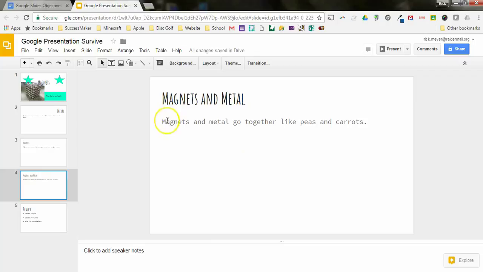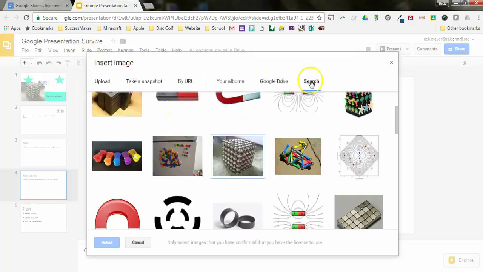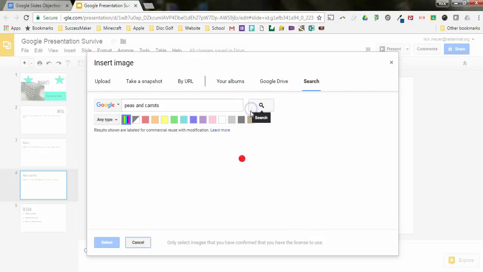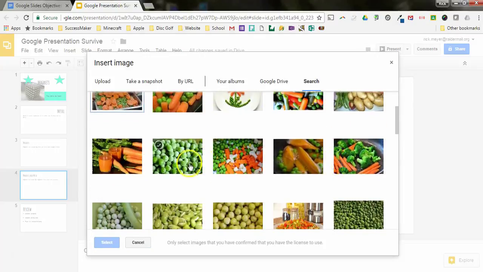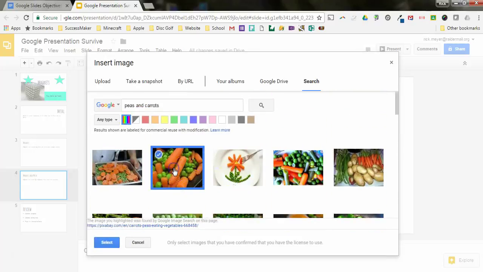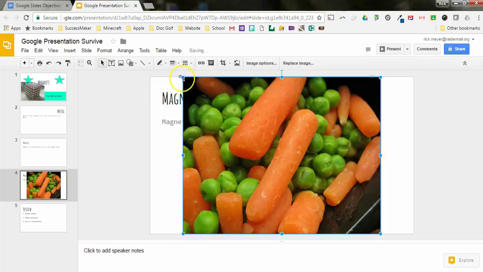So for instance, this is totally not a fact that makes any sense at all, but magnets and metal go together like peas and carrots. So I could put an image, and since I'm talking about peas and carrots, what am I going to put an image of? I'm going to do peas and carrots. I absolutely hate peas and carrots, by the way, but you want to add a picture that matches what you're talking about. So since I was talking about peas and carrots, I'm going to do a picture about peas and carrots.